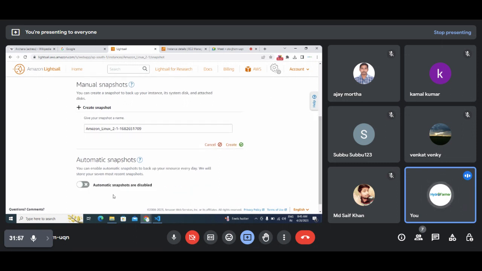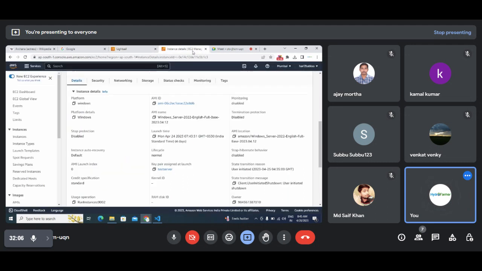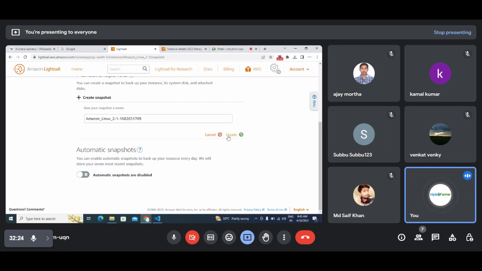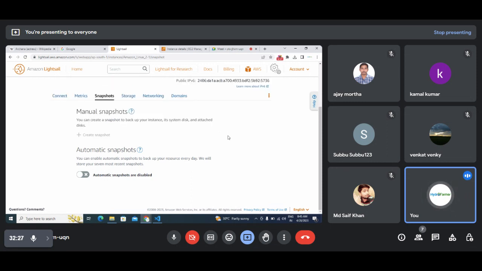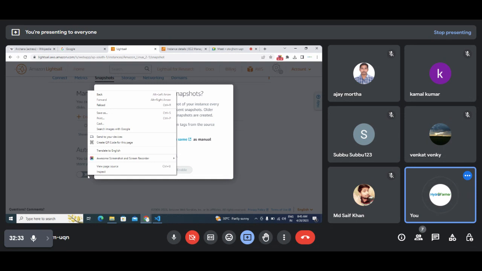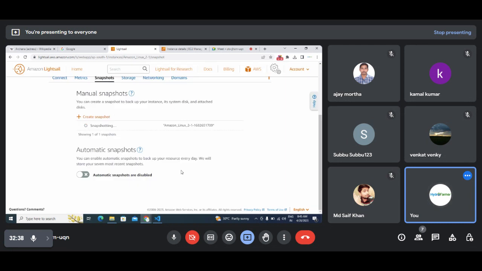One more important thing is automatic snapshots. We haven't explored this in our EC2, so we'll look into it. We just learned how to take manual snapshots, but automatic snapshots we haven't learned yet, so we need to explore that too. Create snapshot, that's it, very simple. And if you want automatic snapshots, you can enable that option also. So just enable. I understand, yes.